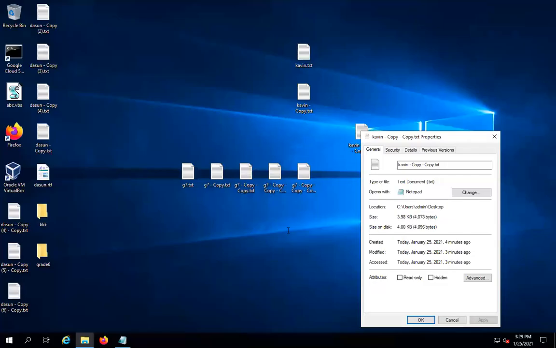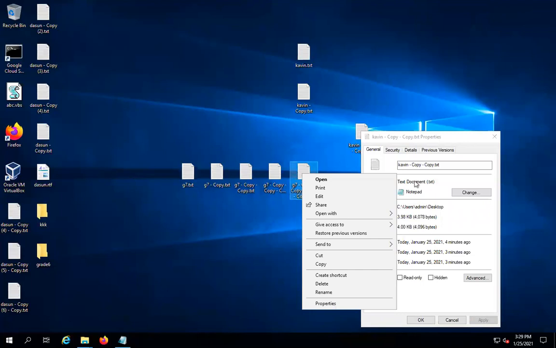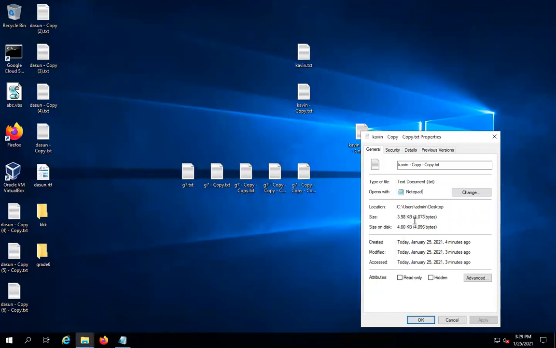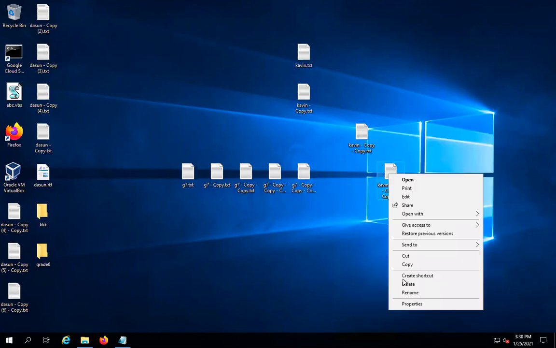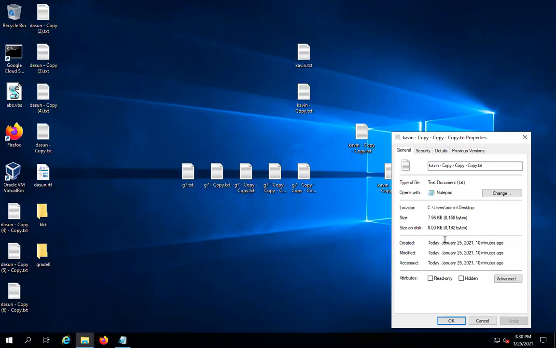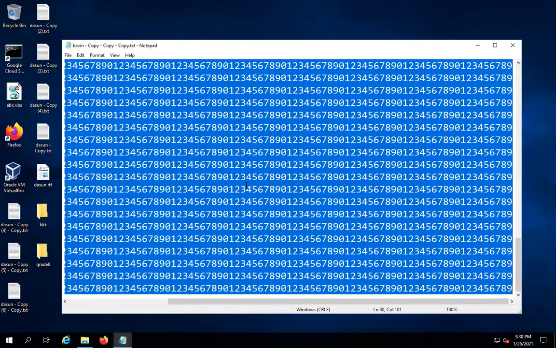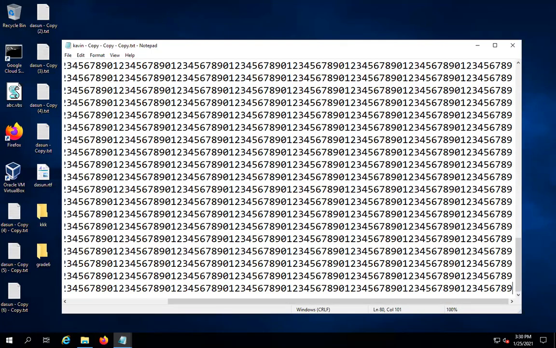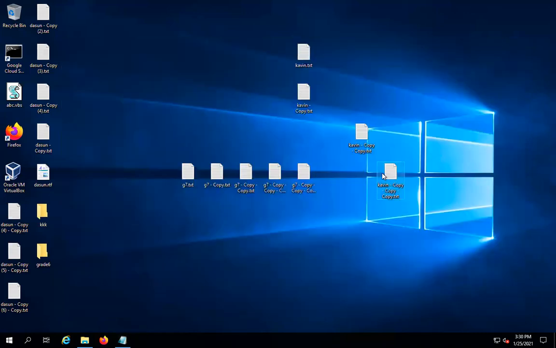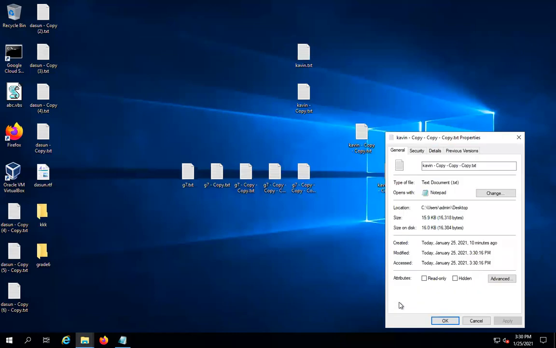When you right click any file, here you can see 3.98 KB and 4 KB on disk. So why this? Right click, go to properties, and then you can see 7.96 KB and 8 KB. So let's double this: Control A, Control X, Control V, and again Control V, save. And now you have 16,000 characters. Right click, properties, and it is 15.9 and 16 KB.